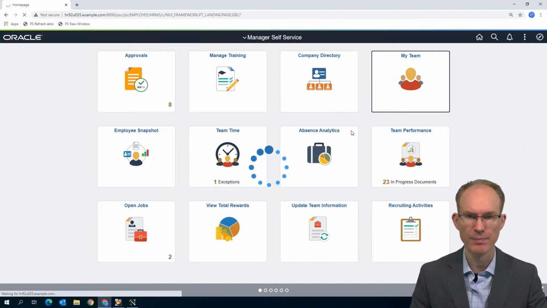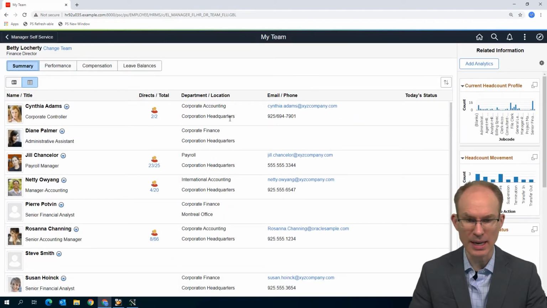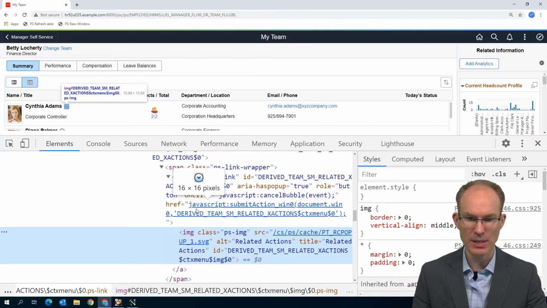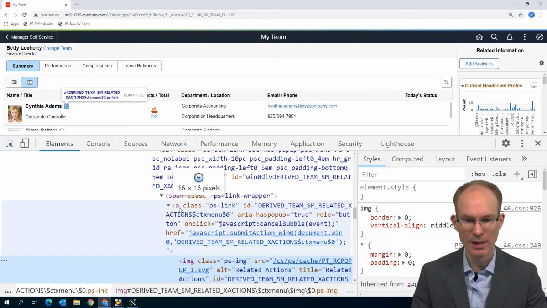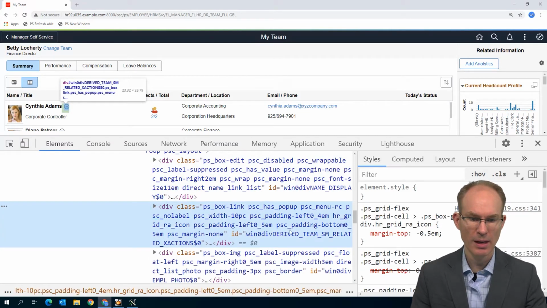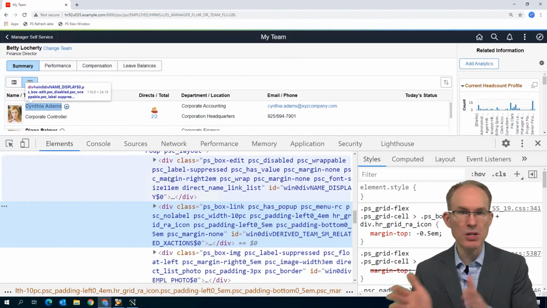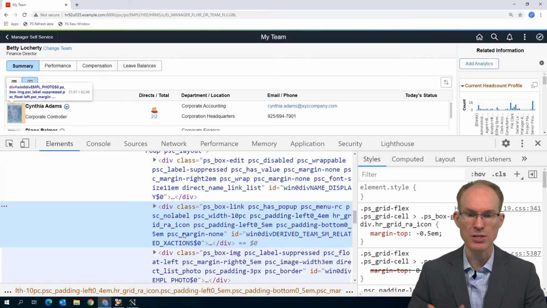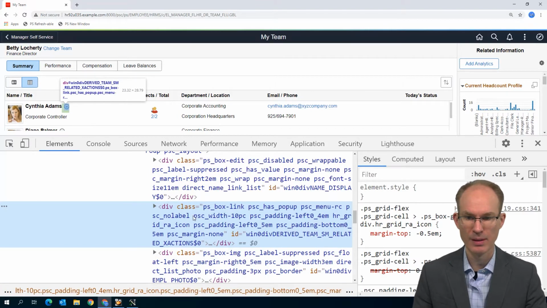Let's look at my team. And I see, again, one of those quasi-grid-like formats. And these are fields, yes, that I could configure through Page and Field Configurator. But again, what about that little drop-down arrow? Let's inspect this one. And working our way up, we see the image, the hyperlink, same as before. And then we get to the element that we might find in Application Designer. And I see that it is derived team related X actions. Okay, and the name is a completely separate field. So in this case, yes, I would be able to configure the related actions separate from the name field.